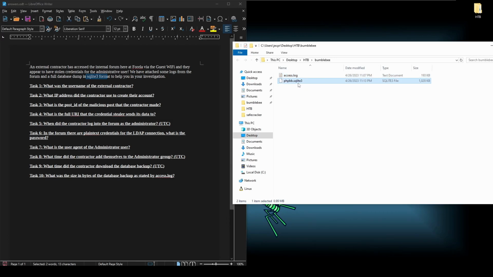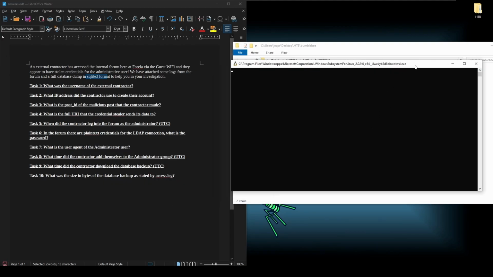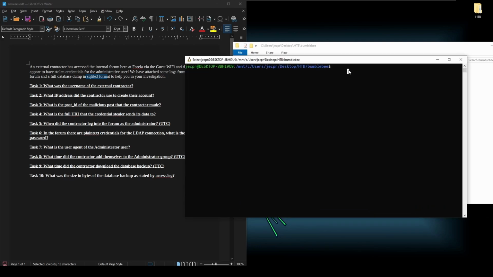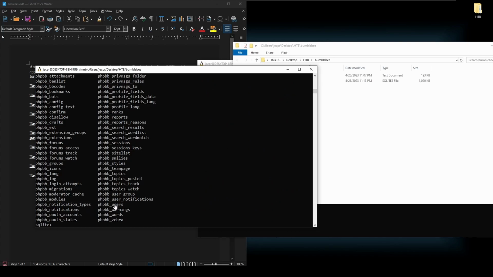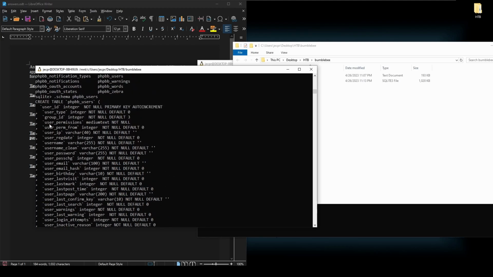And then we've also got the database here, which we will parse through using WSL, just because it's something I'm more familiar with. And we'll be using the SQLite binary. And to begin with, I'm probably going to jump in to look at the users. So let's do a schema on this users table. And we're probably interested in user ID, username, and user email, I guess.